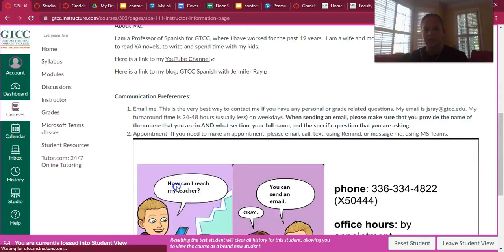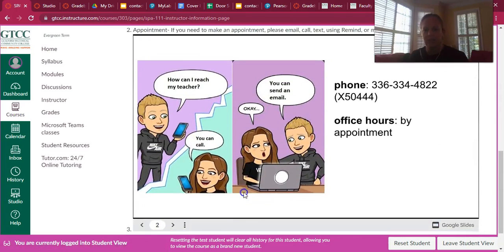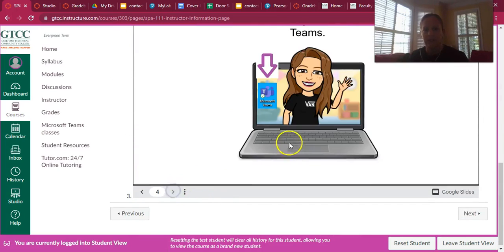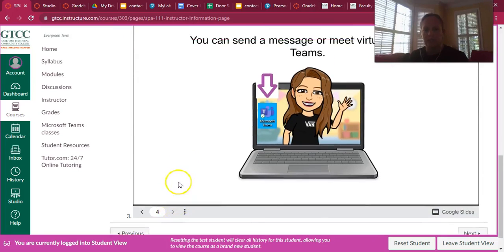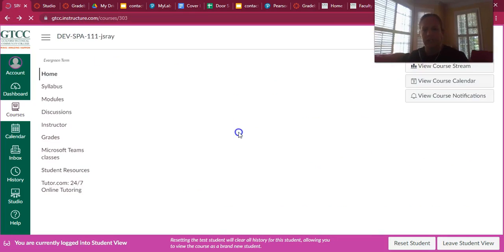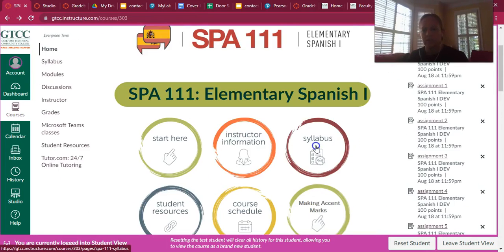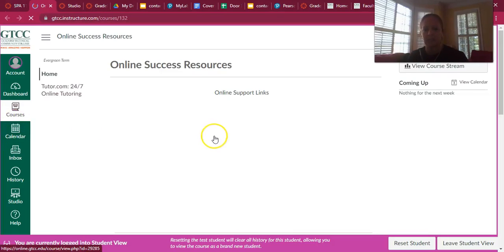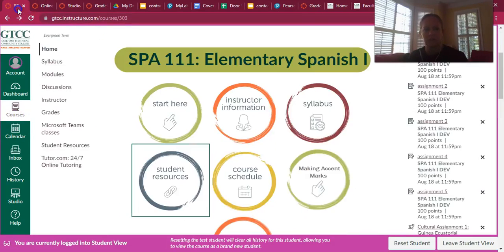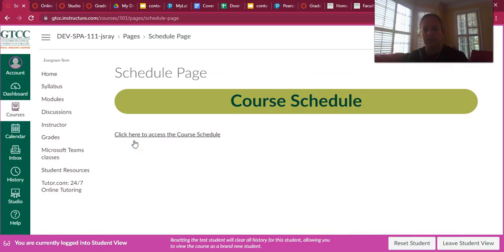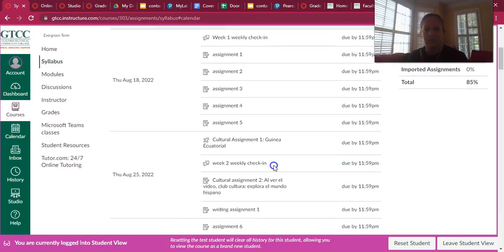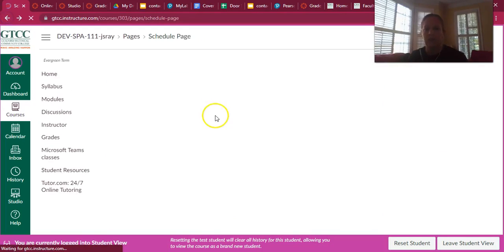Then there's another little Google slide that gives you more information about contacting me, like the phone number and how to set yourself up in Remind, and that you could also use Teams. Then if you go back out here, there is another bubble that'll take you to the syllabus, which is also over here. There's the student resources. If you click on this bubble, it's going to take you to some various resources that you could use. The course schedule is actually linked into the syllabus. It gives you all the different assignments that you have.